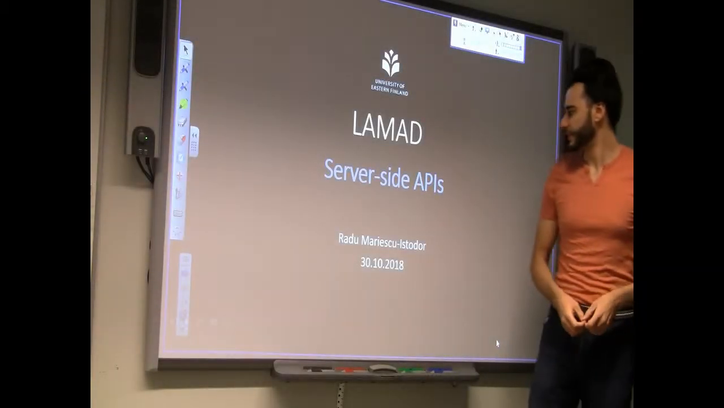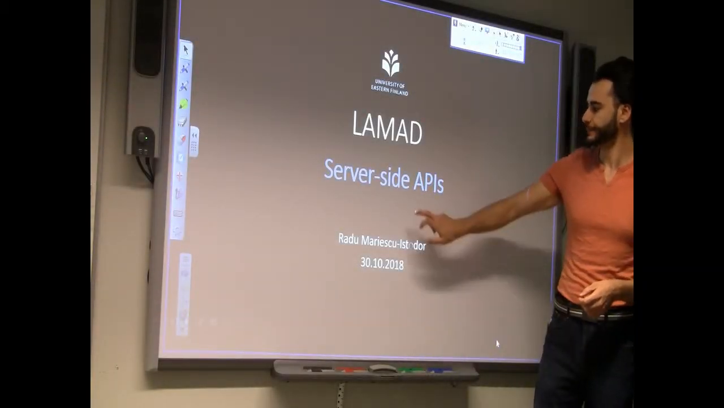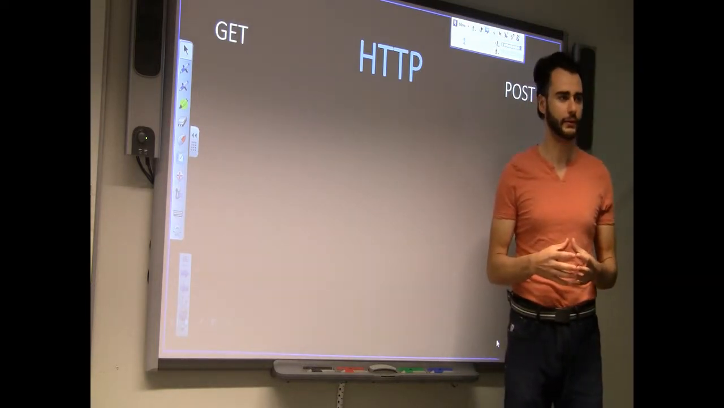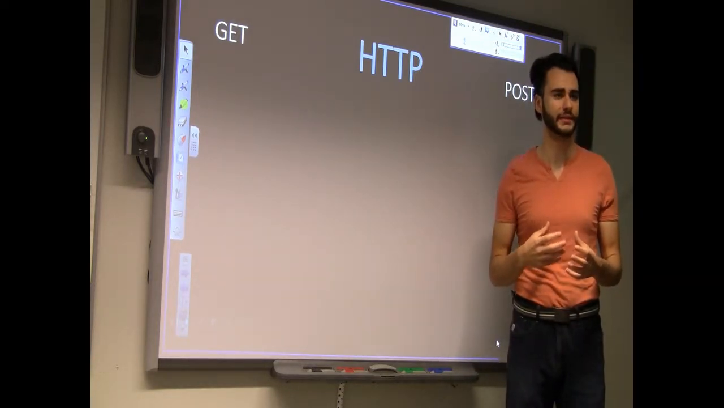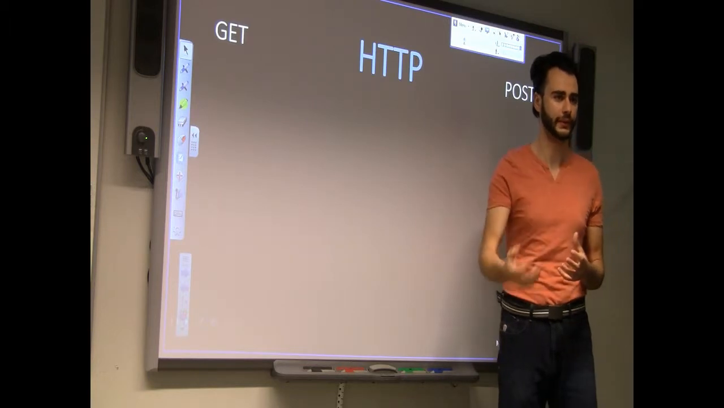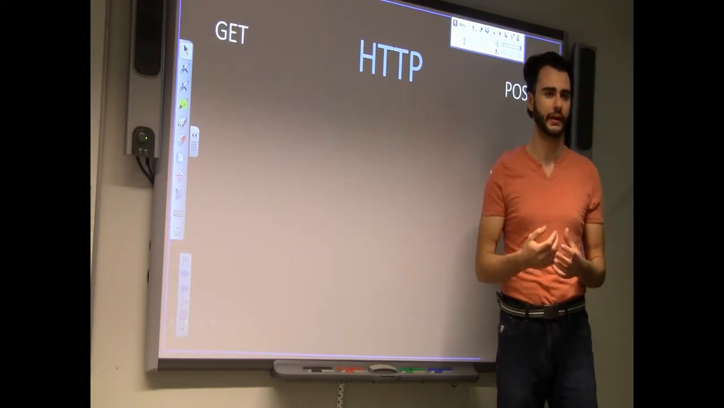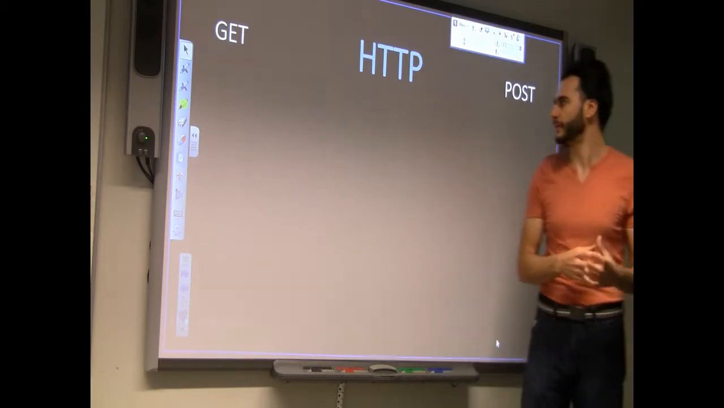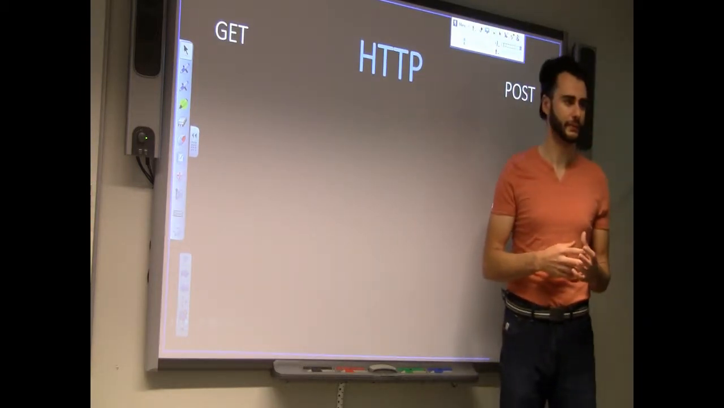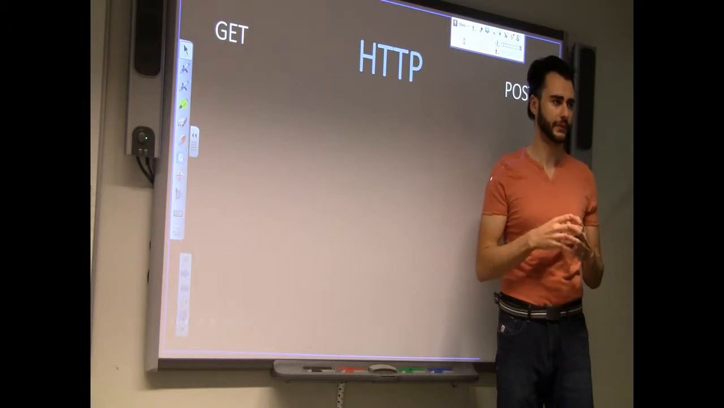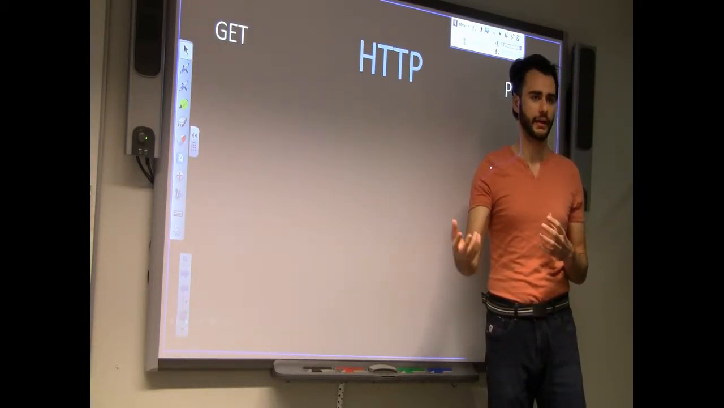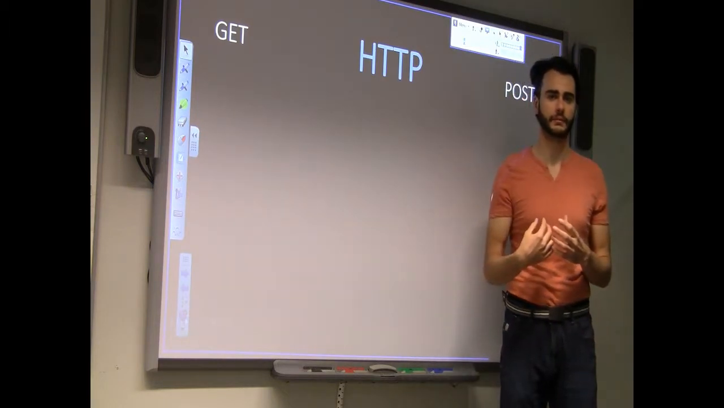Today we talk about server-side APIs, and before we can start to talk about that, we need to consider what is the way to communicate with these server-side APIs. And the most basic way to do this is something called an HTTP request. So you form a request and you send it to the server that is offering the API, and the server is going to give you back the response.